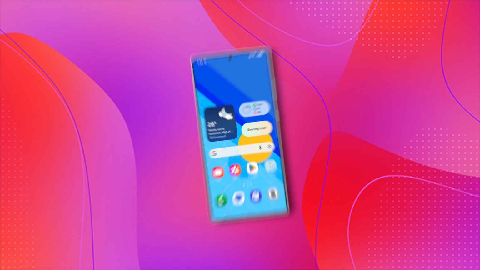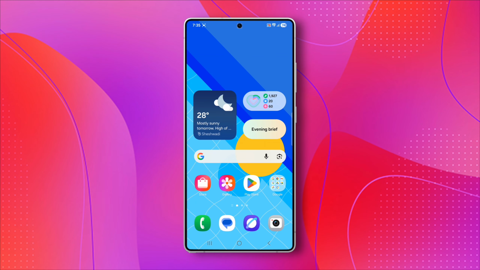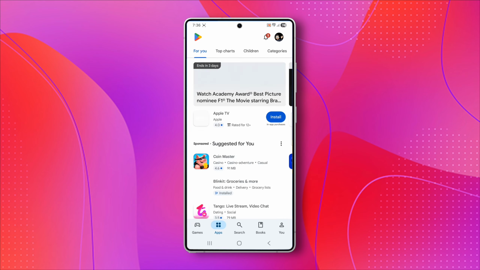Let's get started. GTA Vice City is an official mobile game published by Rockstar Games. It is one of the most popular open-world games ever created and is now available for smartphones. The mobile version brings the classic Vice City experience to Android, with improved graphics, optimized controls, and gameplay designed for touchscreens.